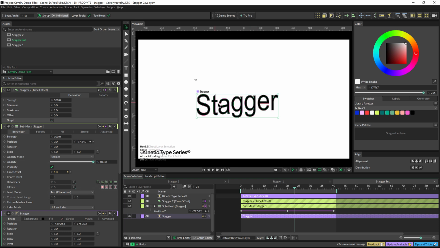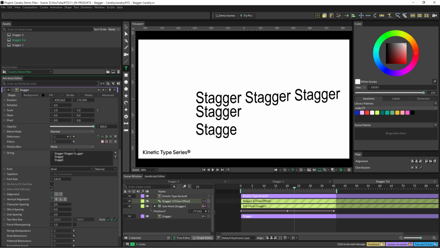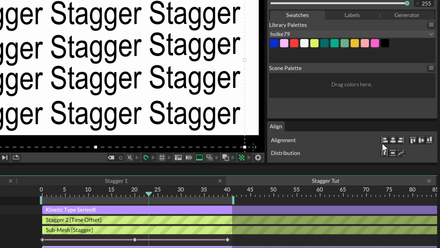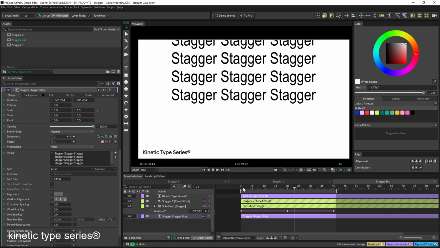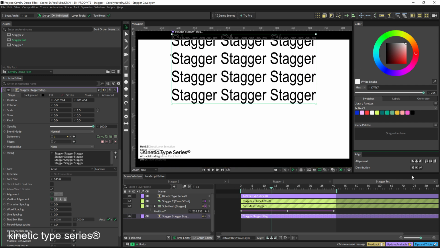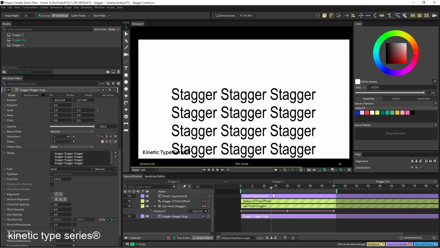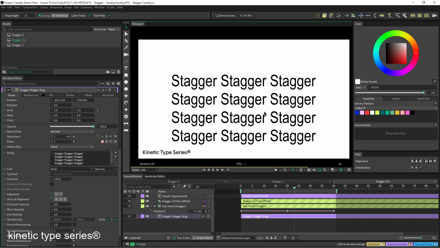So let me make this text smaller in terms of size, and then I'm going to copy it and generate some repetitions, and then I'm going to select the layer and align it horizontally and vertically. Oh, okay, I'm going to align it like here. And you can see how cool it is.